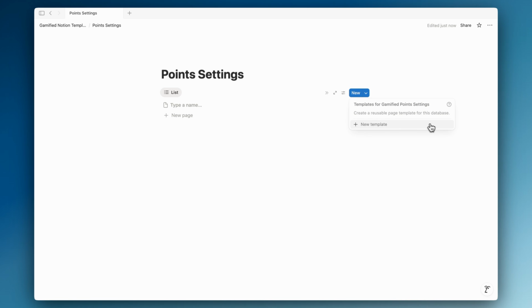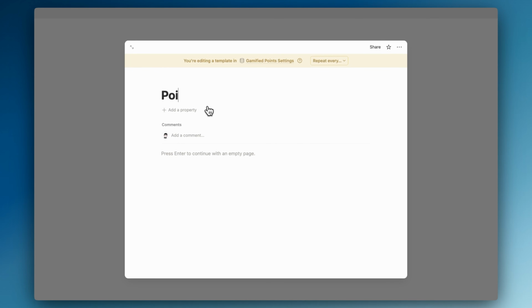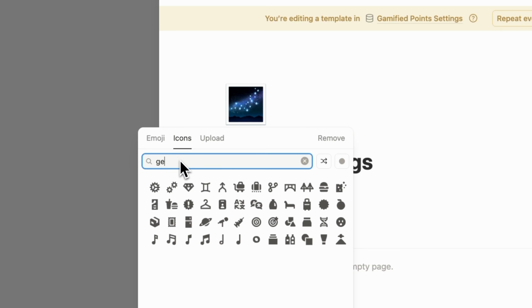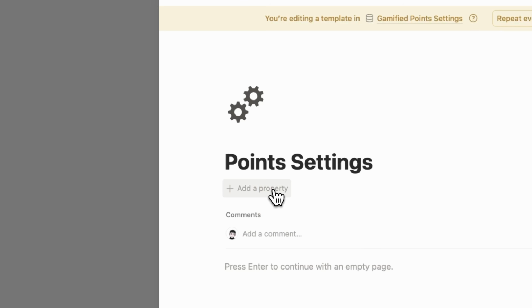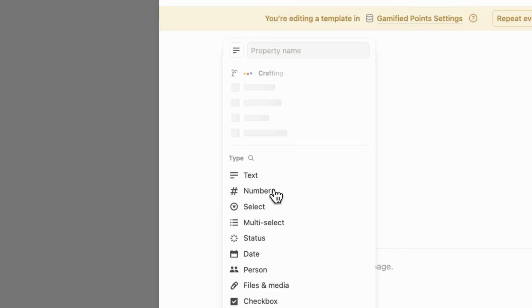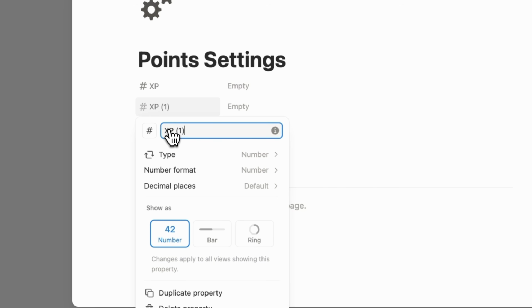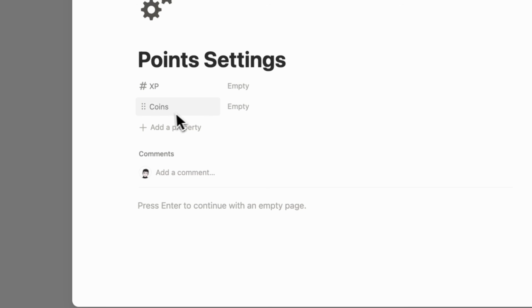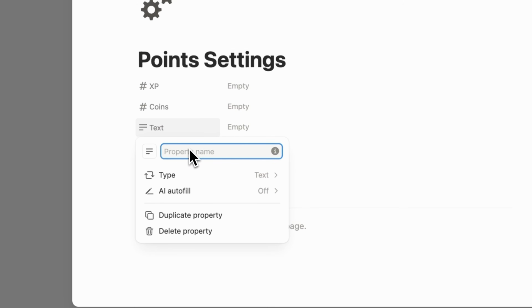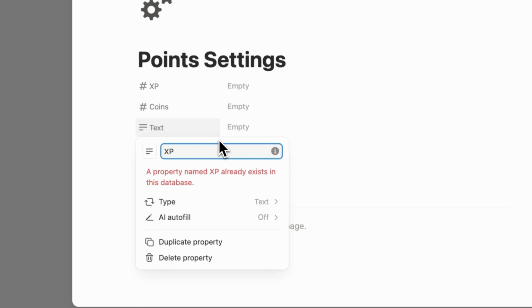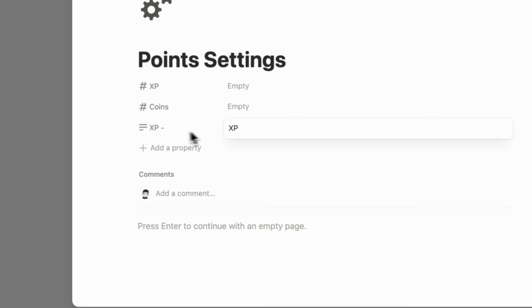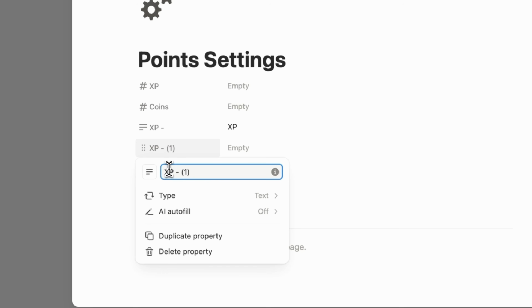So let's go and create a new template and let's name it points settings. We can add an icon, of course. Let's add a gear icon, just like the parameter or the settings. Then we're going to add number. First of all, it will be XP. Then it will be coins, of course. Then just for the aesthetic purpose, let's add a text, name it XP. Slash, for example, and let's add XP here. And let's duplicate this one and name it coins. And let's add coins here.